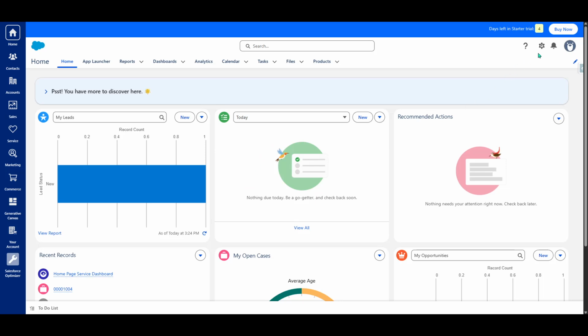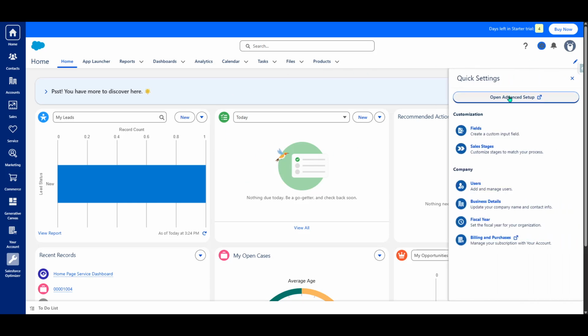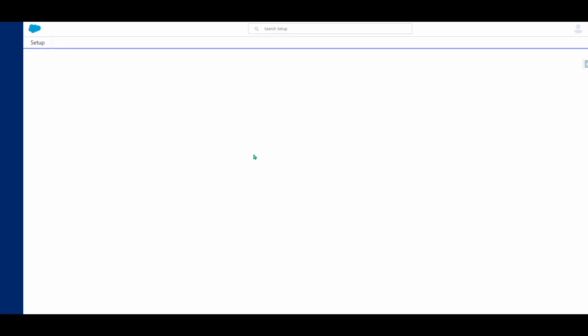First, make sure you're working in Salesforce with access to setup options. Look to the top right of your screen, click the gear icon, and select Open Advanced Setup. This takes you into the admin area where appearance settings live.